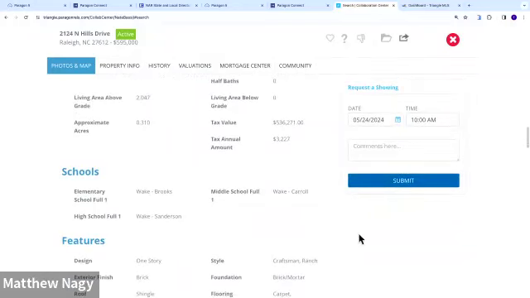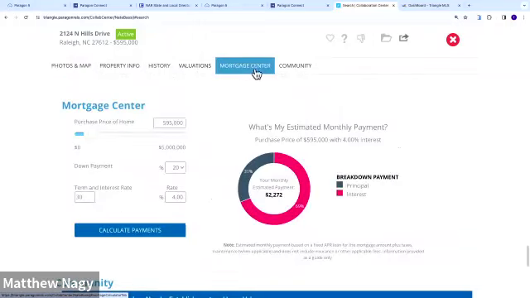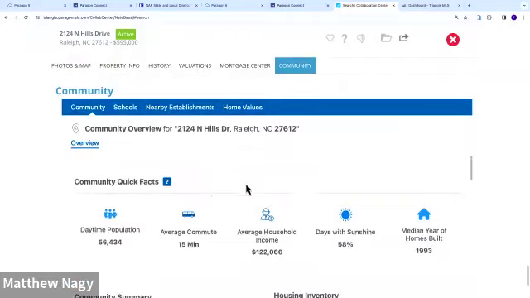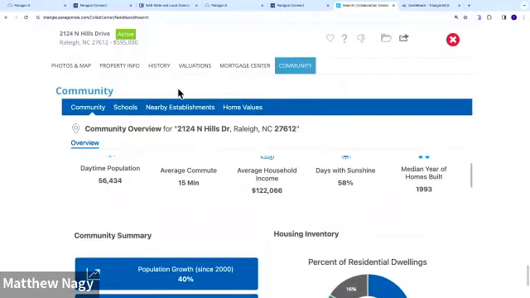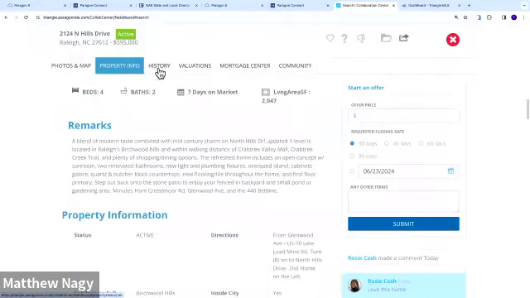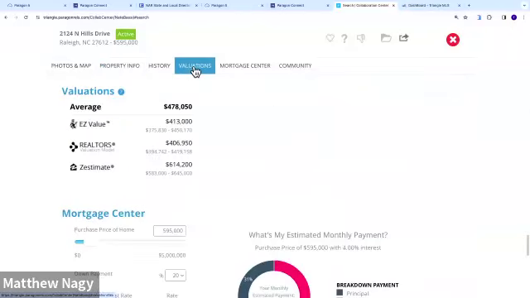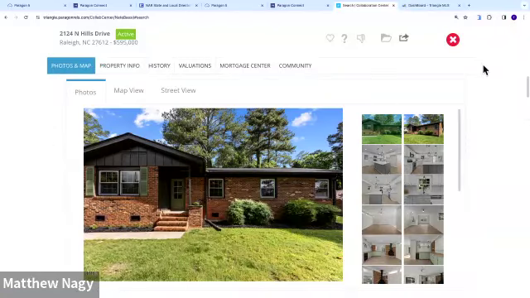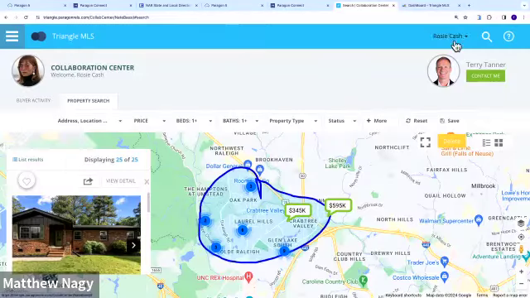They can scroll through and see all the detail. They can jump to Mortgage Center, their calculator. They can jump into the community reports. These are all public data information. They can look at that. Property information, property history information. If you wanted to invoke valuations, you can do that as well, right? You don't have to turn them on, but you can. It just makes your life that much easier because now you're not running around going to different websites trying to find exactly what they're looking for. It's all located in one location.